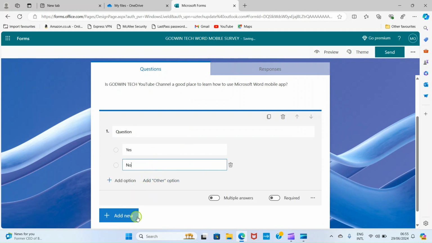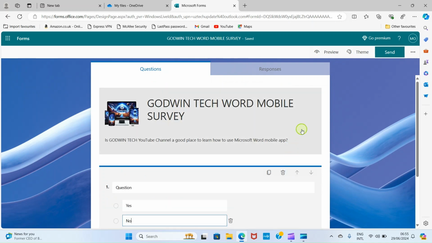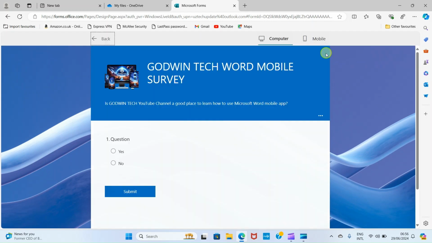Okay, so if you want to add more, just click here. But this is simple and cool. I like it that way. Then the next step you need to take is to click on send. Or if you want to preview how it will look, click on preview.